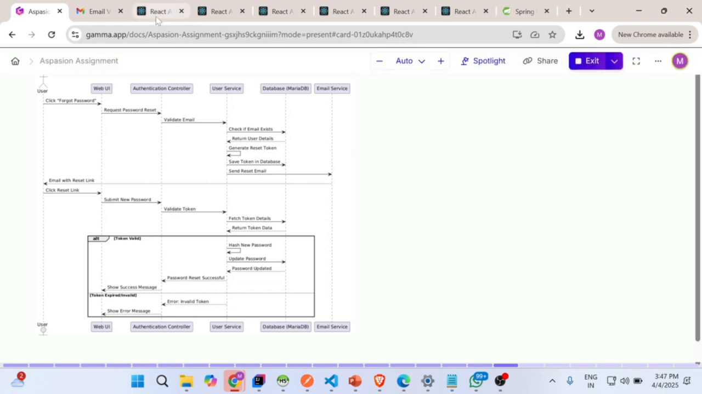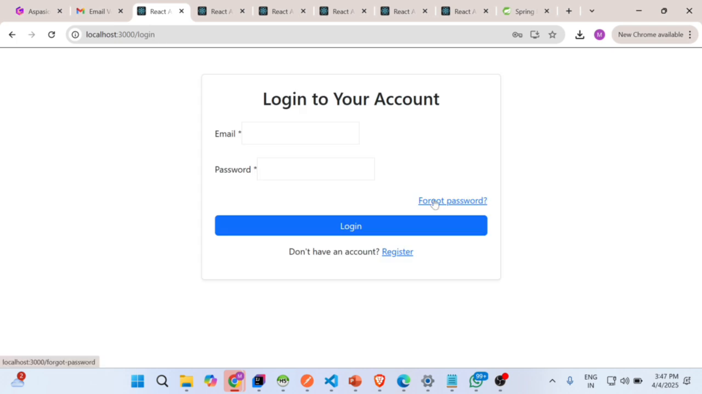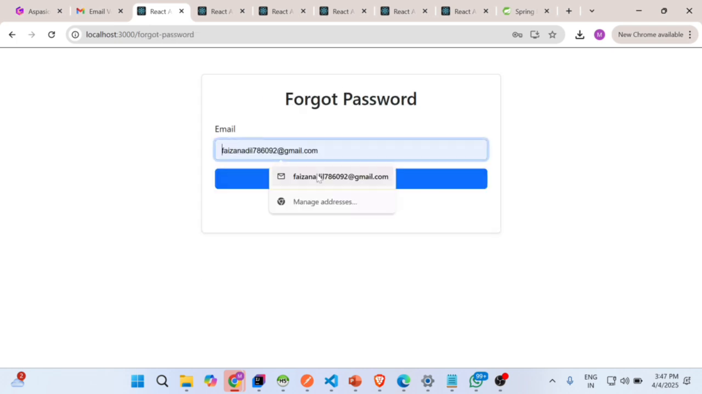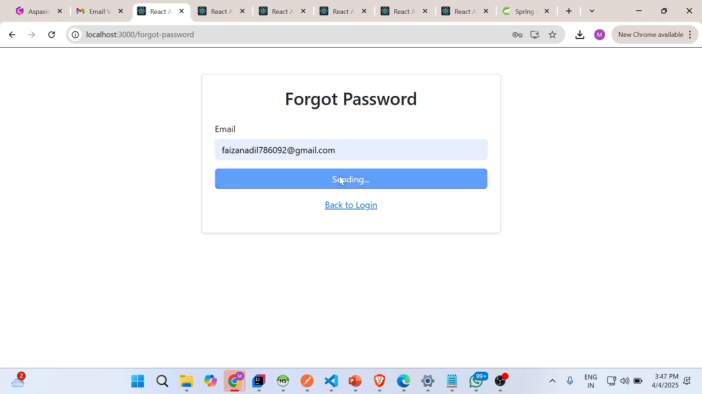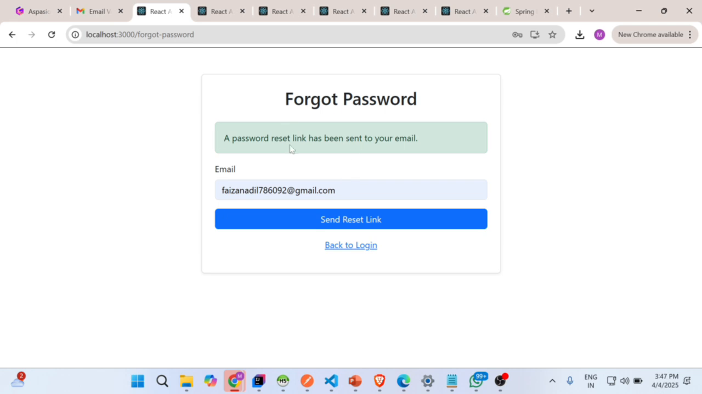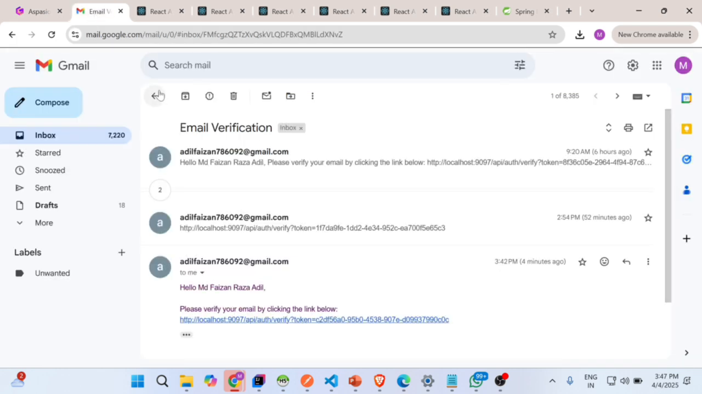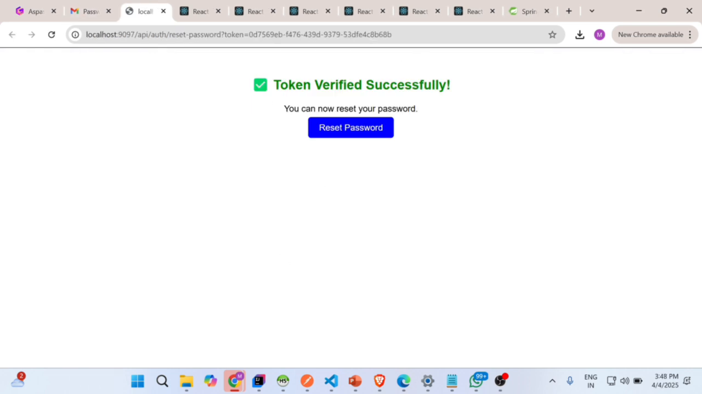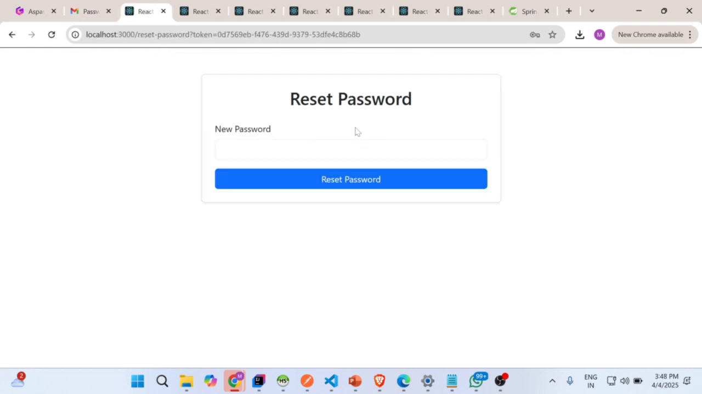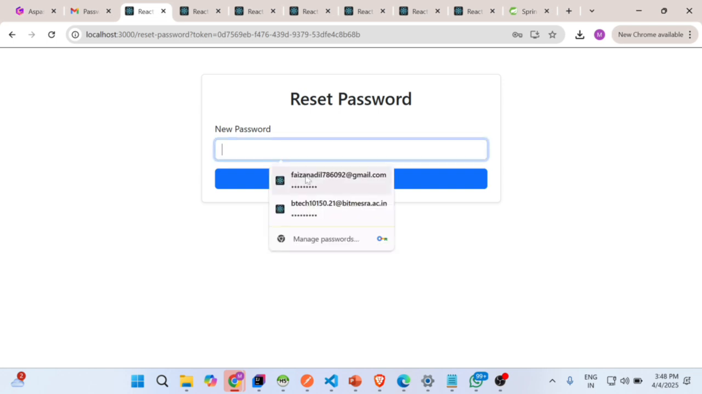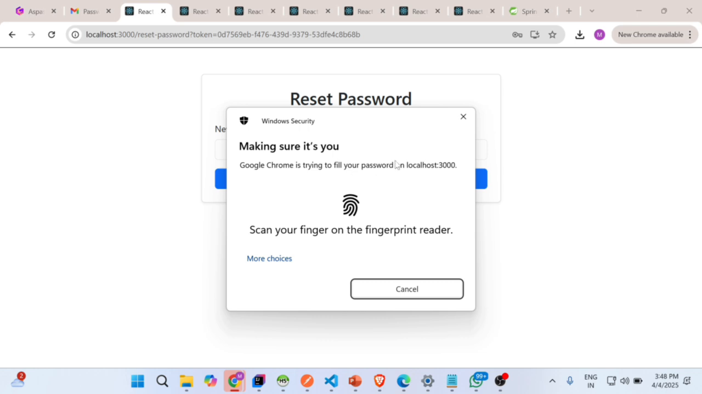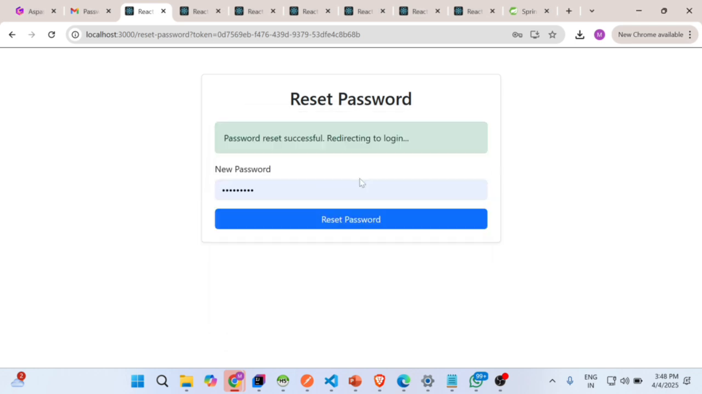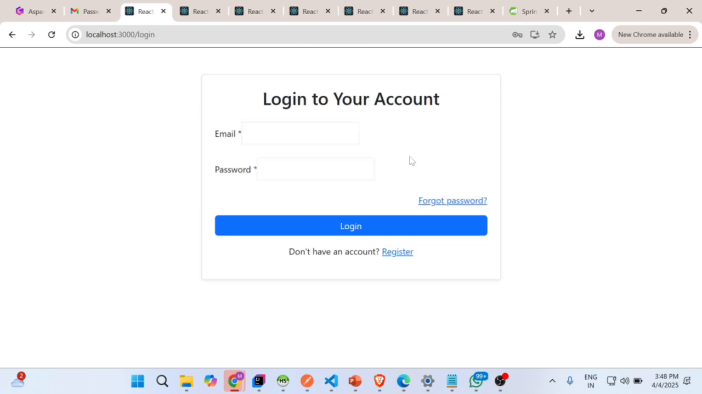Let me show you the UI, how it looks. Forgot password. Here we have to give our mail. It will send a reset link. Yes, a password reset link has been sent to your mail. You can check it here. Yes, it's there. Now we can reset our password. Yes, the token is verified successfully. Now we can reset our password. Yes, it will redirect to the login page.